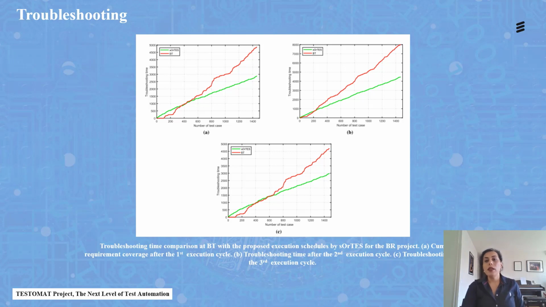However, we are also able to minimize the troubleshooting time. Just because we are taking care of the dependencies between test cases, fewer test cases will fail in each testing cycle. If we take care of the dependency, then we have more chance to get a pass answer for test cases which are ranked for execution. And here again, the red line shows the troubleshooting time for each test case and for the entire project in 3 different phases, and the green line shows the troubleshooting time by using SORTES.